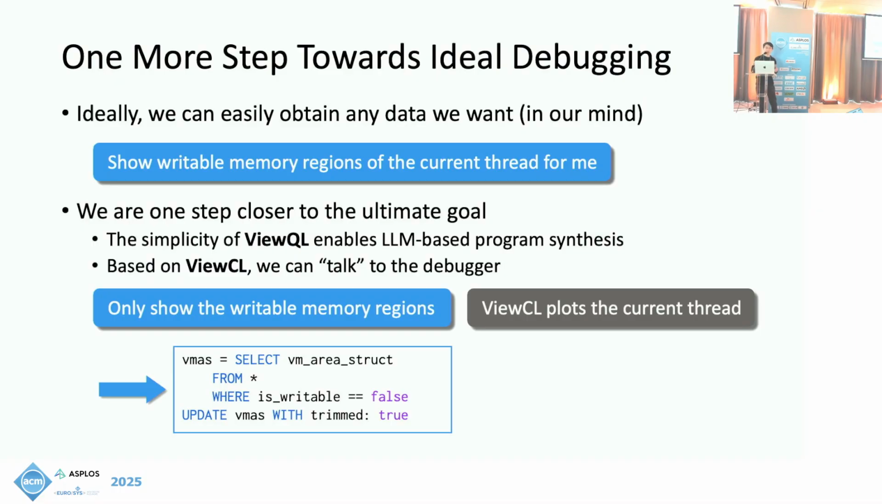Actually, our work takes one step nearer to that ultimate goal. Thanks to the simplicity of ViewQL, we can easily synthesize ViewQL programs with the help of large language models, and we just use a simple prompt to fine-tune it. In this way, we can just talk to the debugger to customize the views that have already been created by ViewCL. In this example, we say, provide the writable memory regions, and the views are already created by ViewCL, and their displaying attributes will be flexibly changed.